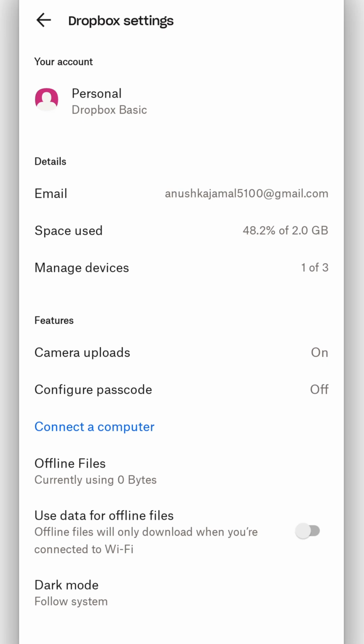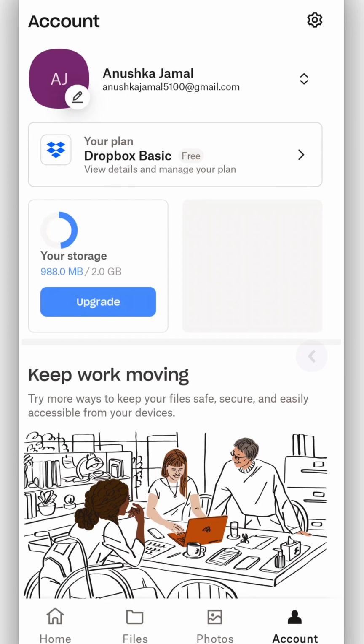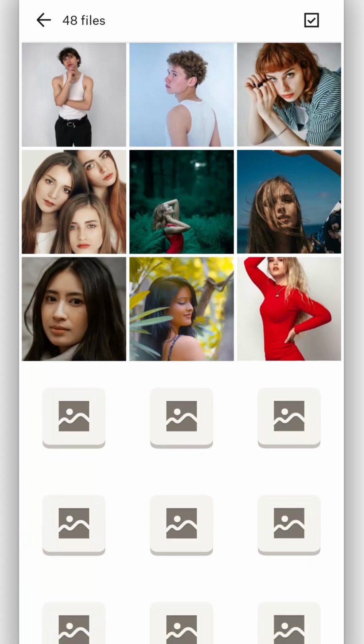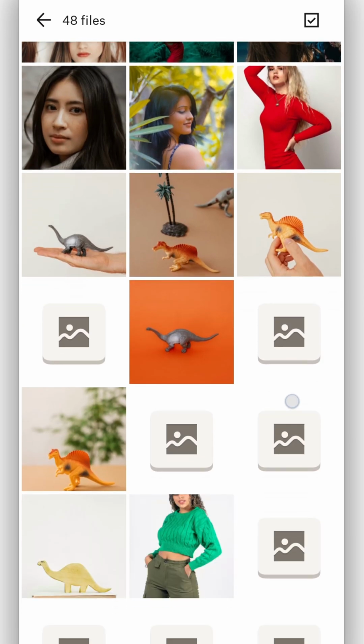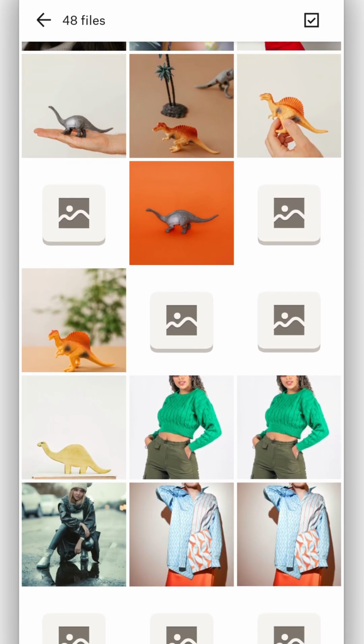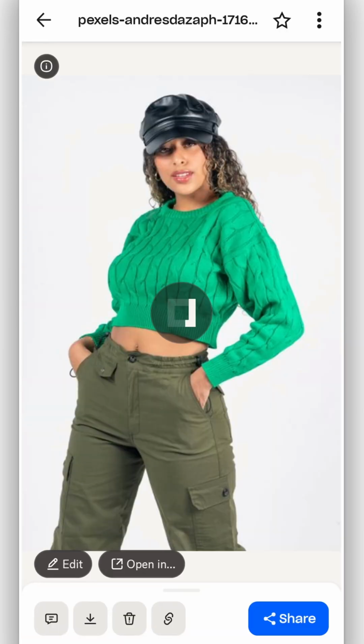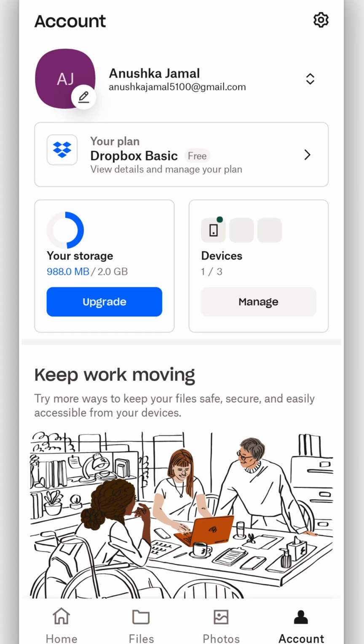Before deleting from your phone, always double-check that your files are in Dropbox. Go to your Dropbox app, go to Camera Upload folder, confirm that the photos and videos you want to delete are visible and accessible. Make sure you open a few files to make sure they're uploaded properly and not just the thumbnail.